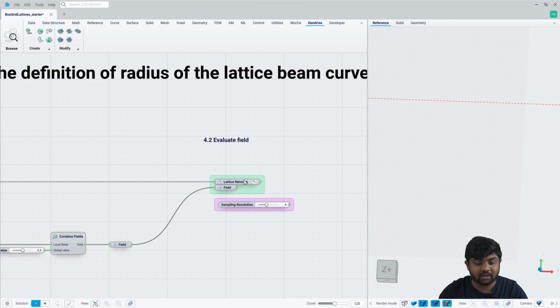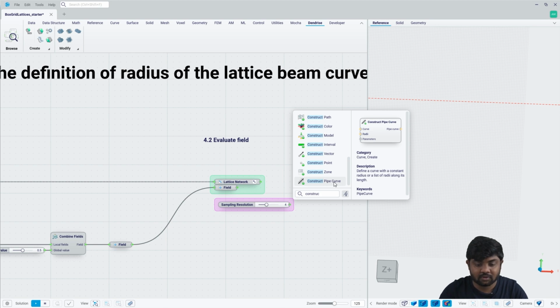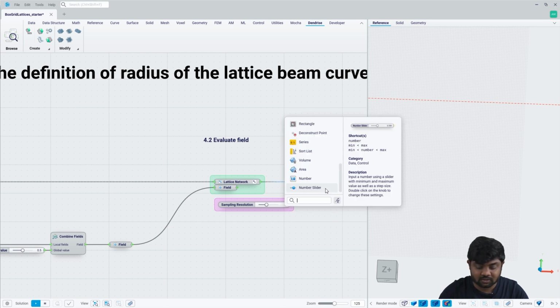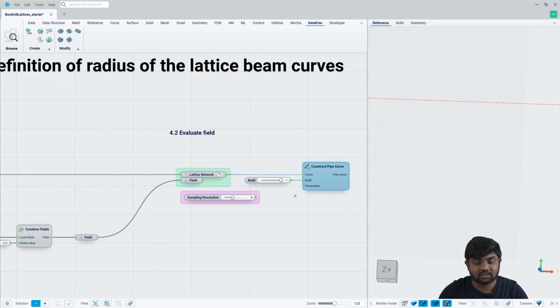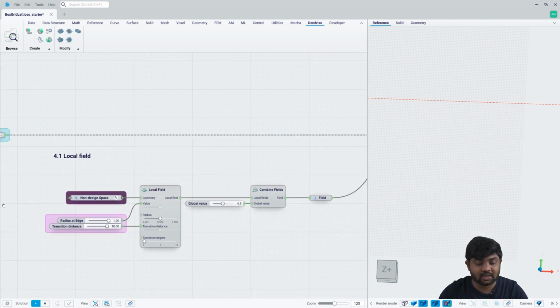We can directly make use of these curves and, using the component construct pipe curve, we can define the radius, for instance like this. This will create a constant radius across all the curves. Or we can also use fields and define the radius here. For instance, let us have more radius of the beams towards the non-design spaces. That means towards the region where it is interfacing and connecting with the non-design space. And at all other regions, we define the constant value of the radius, which is 0.5.